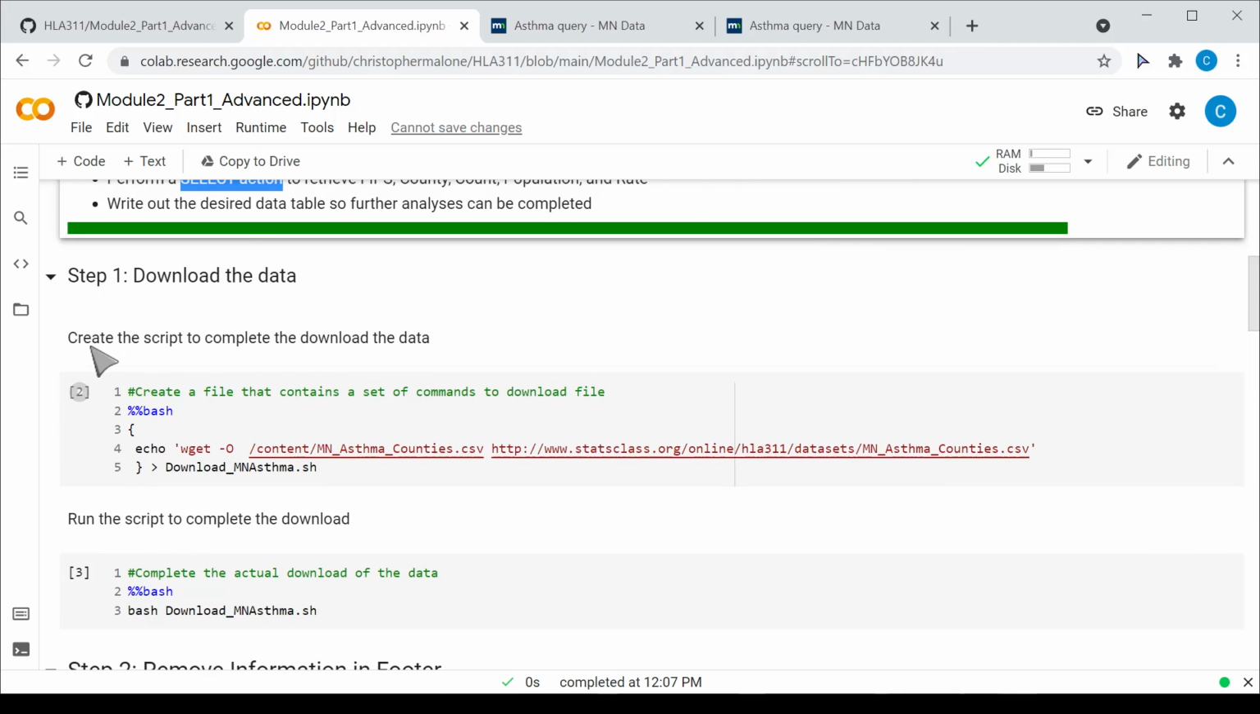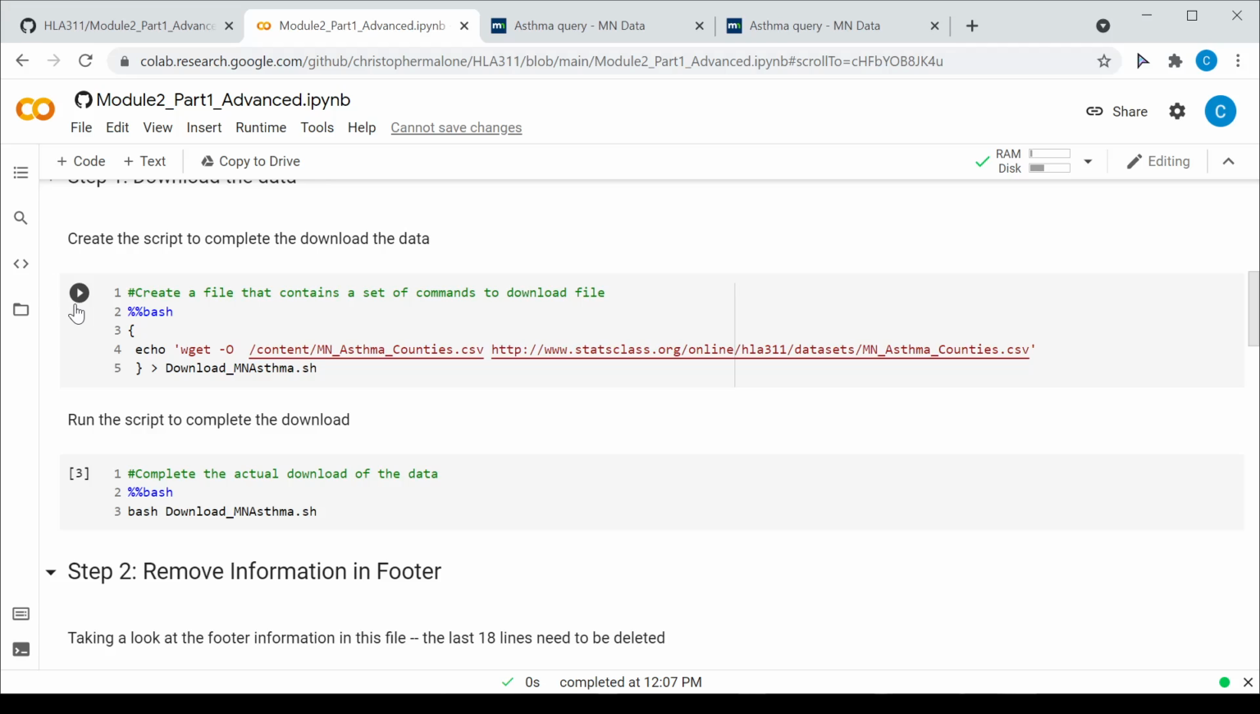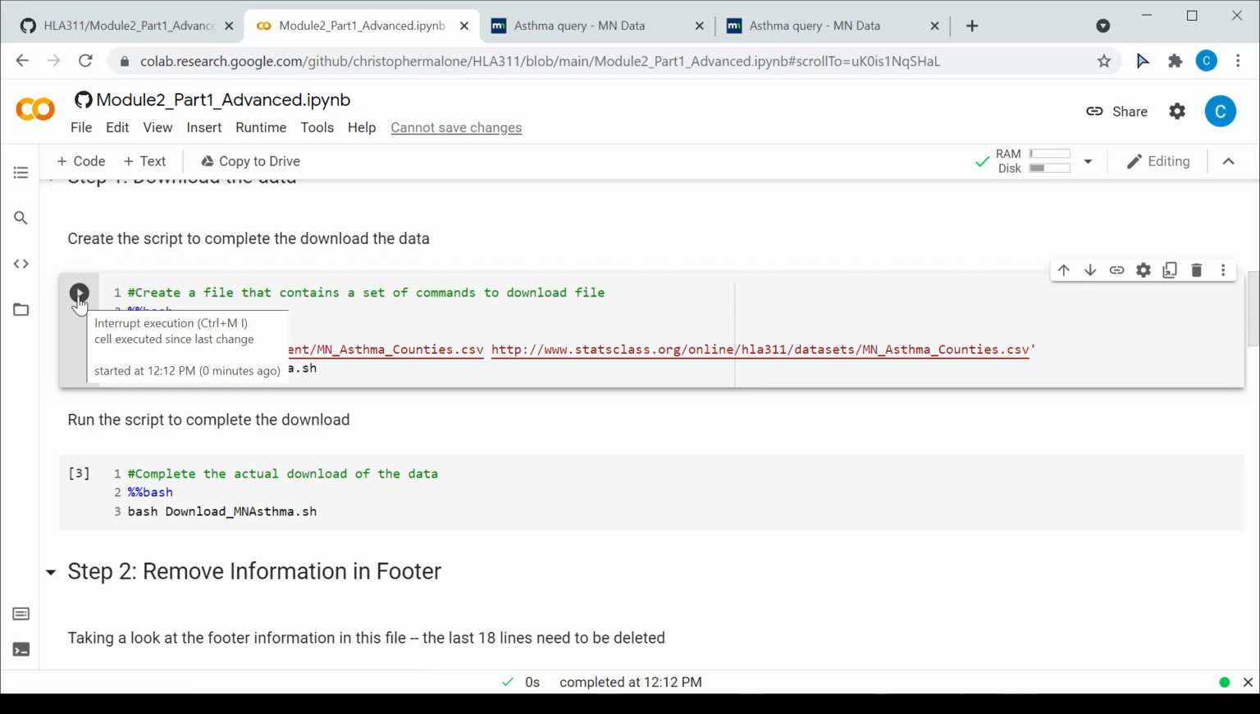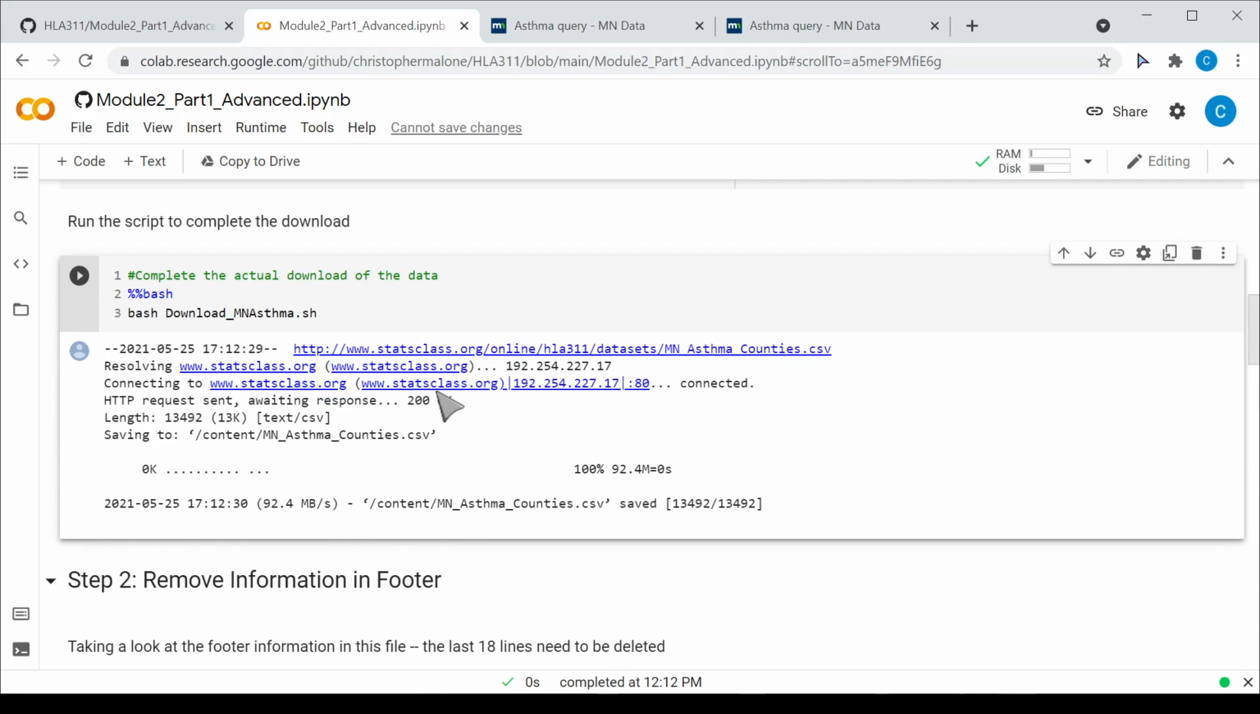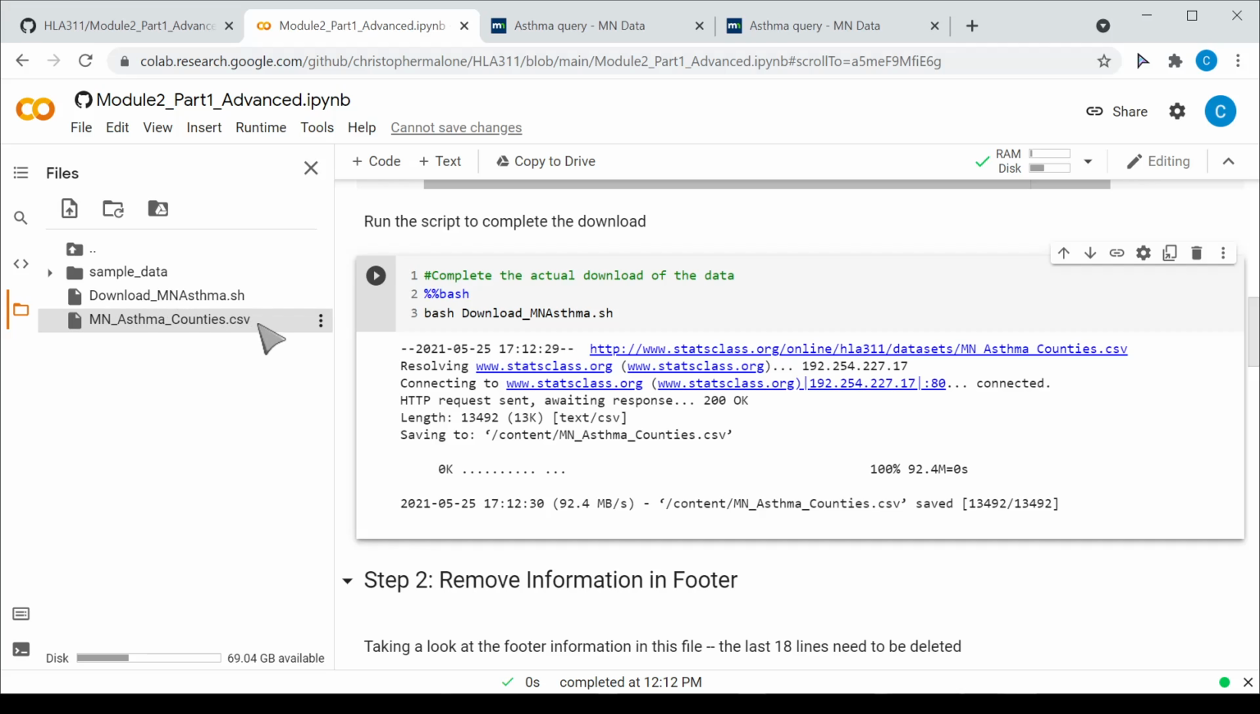Okay, so again, to run the code in these code blocks, we simply use the arrow provided, the run icon, I guess. So let's go ahead and run this first code block. We want to complete the actual download, so let's go ahead and run that code. And again, this is giving me information about the download. If I select my data folder over here on the left under Files, we can see that a copy of that data has indeed been downloaded.